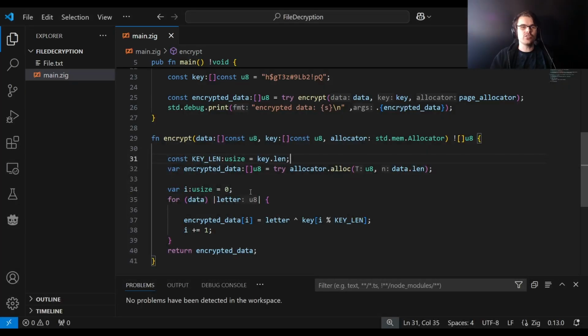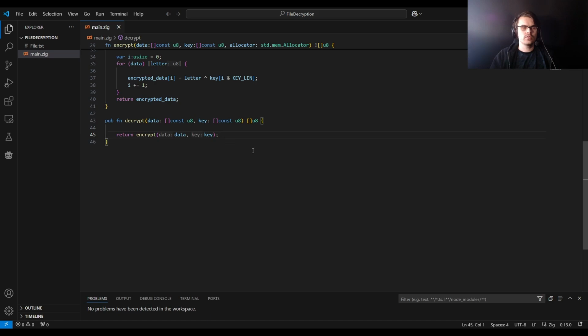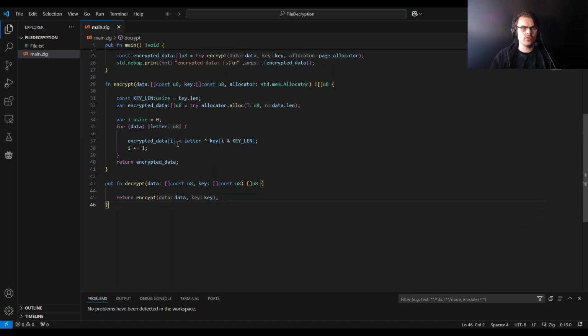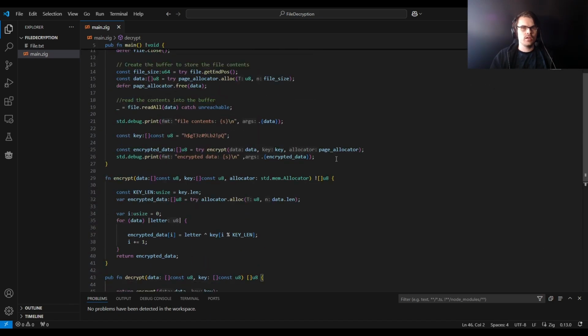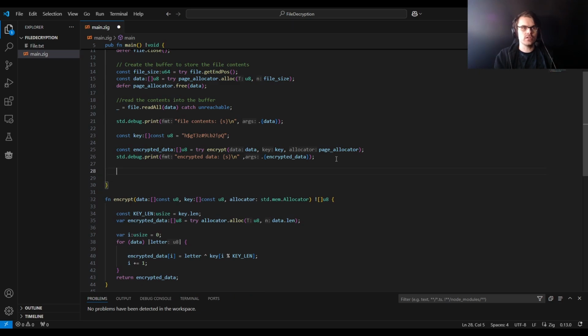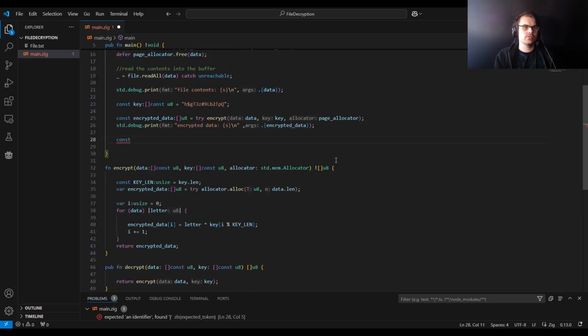Which I guess we want, because it's supposed to encrypt. Alright, and then I need to decrypt, which I believe you just XOR it back. I think you just XOR it back. So to decrypt, you simply call encrypt. Alright, let's try decrypting this again. Const decrypted data equals try decrypt.